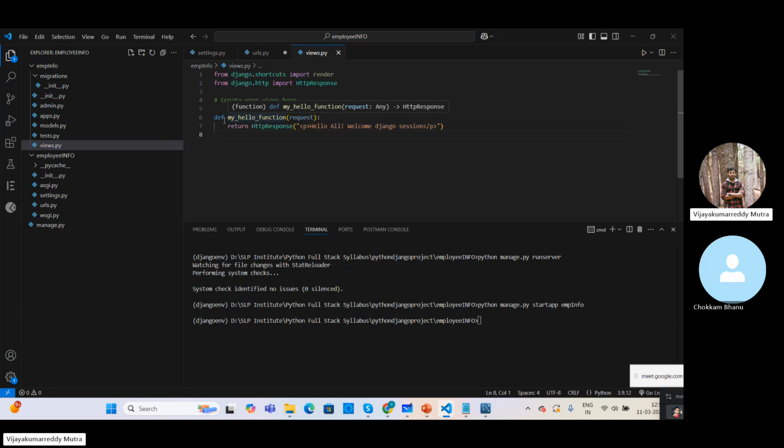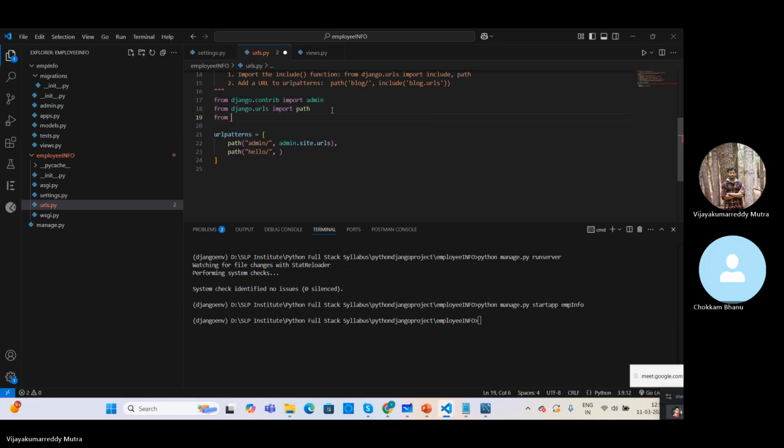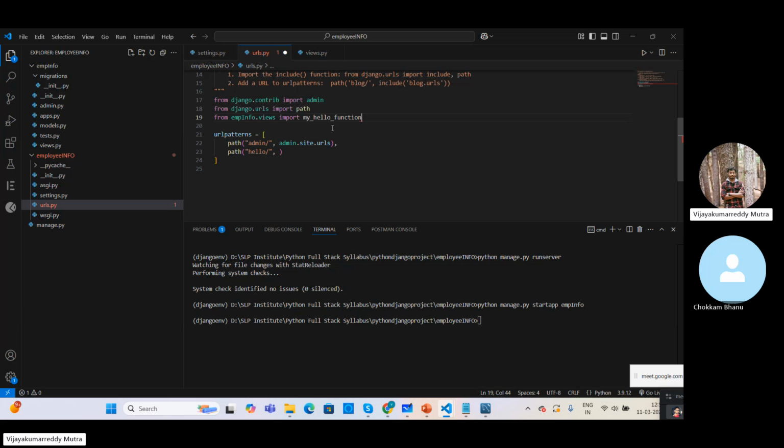Okay, now my function is there. Now we need to import this into urls here. From emp info dot views, import. What is the function name? Import this one. Now come here, just type my hello function. This one. That's it. Now run the script. I hope it works now.